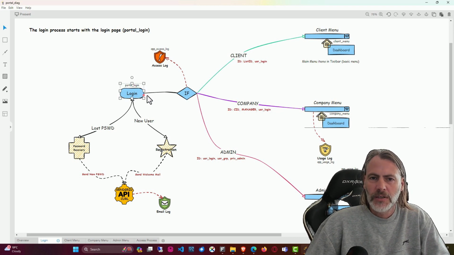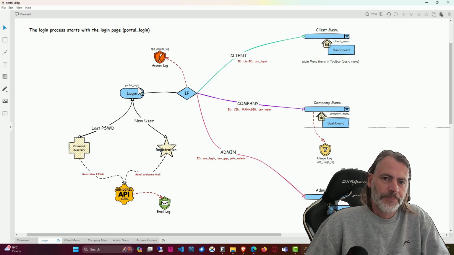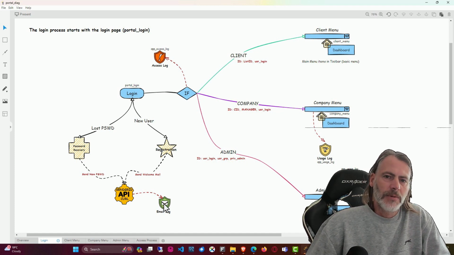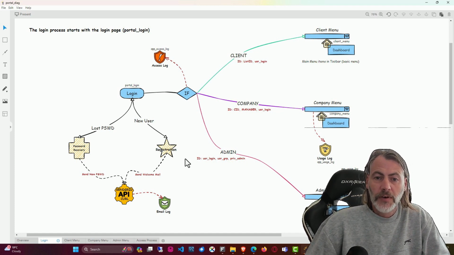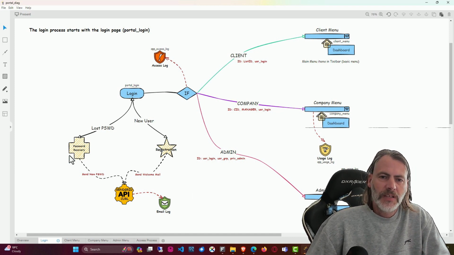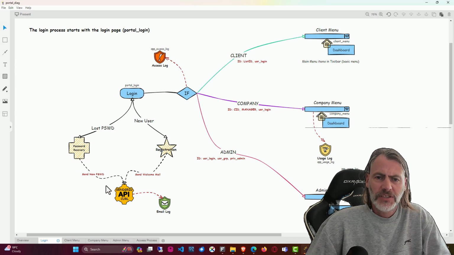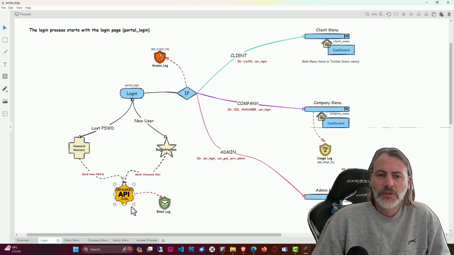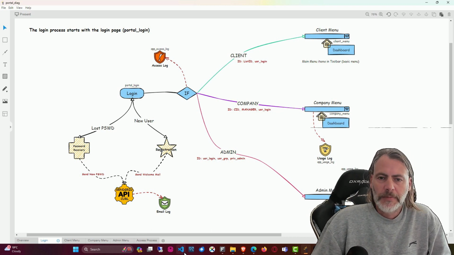So for instance, we have here the login, and that is the portal_login application. Now we have a new user, they register, it sends a welcome email, and that is added to the email log. Of course, there are still one or two other processes happening here, and they still need to be added. And the same goes here for the lost password, because they can go from the login page to the lost password, which then sends their password if they request it. And that is all using the SendGrid API.